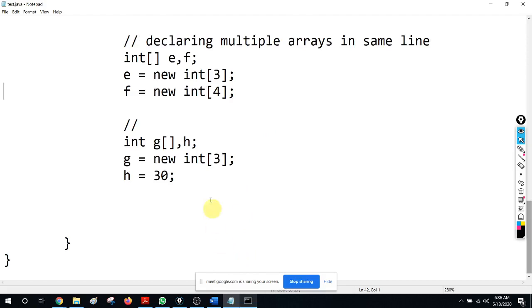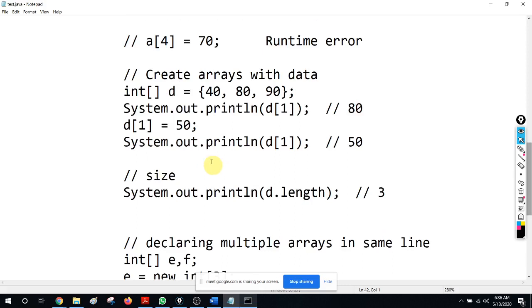Right, so we are done with the one-dimensional arrays. If you have any questions, just put it into the WhatsApp group, or you can at any time raise it.